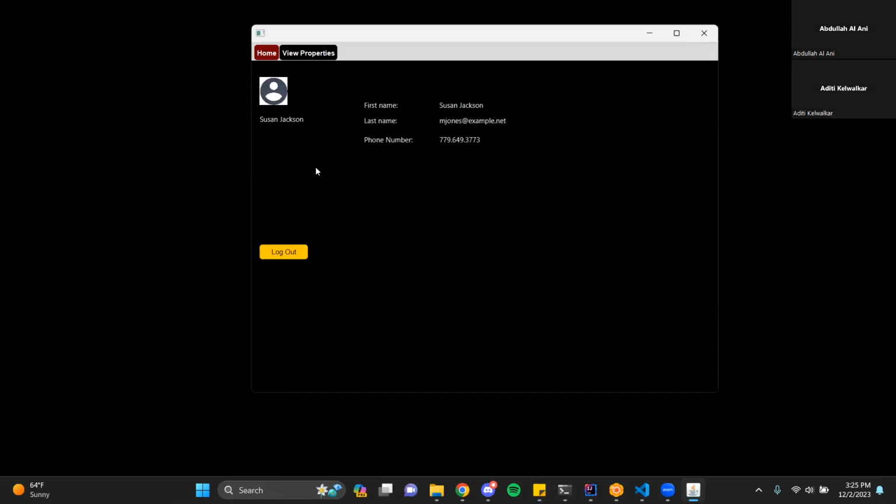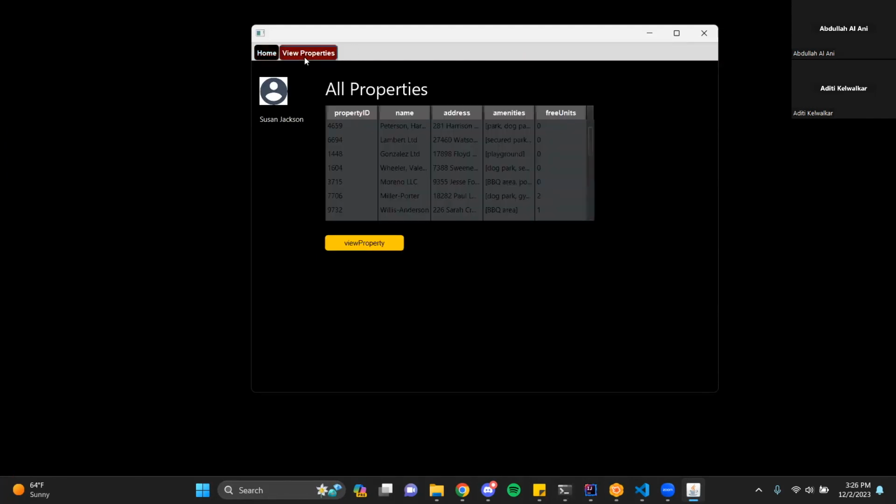Okay, so I've logged into a customer's account. To rent a unit, we go to the View Properties tab. This table shows all the units. The properties that have units available for rent are things with other than 0 marked down over here.